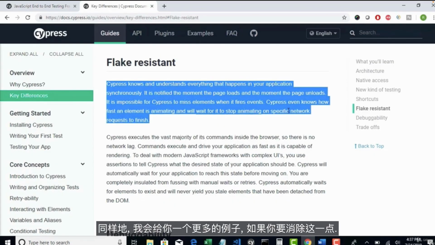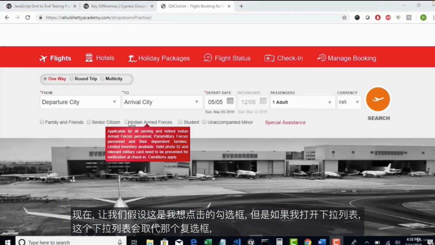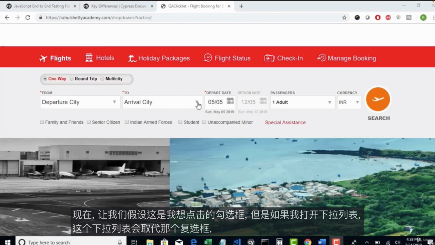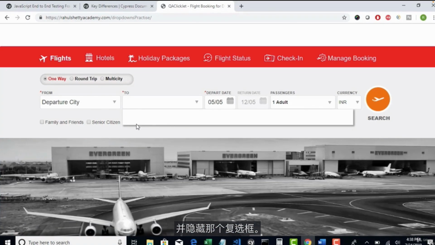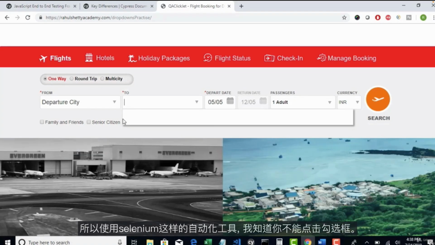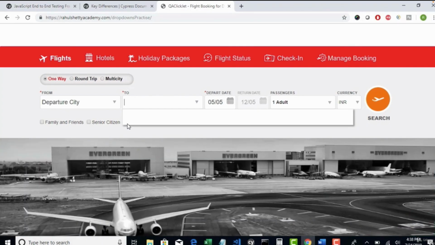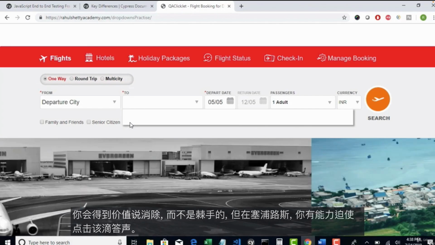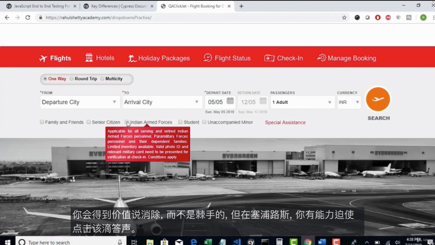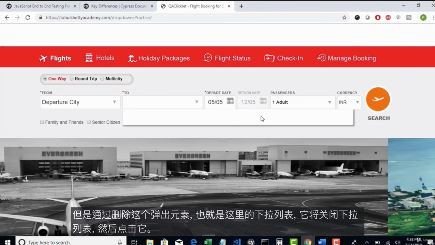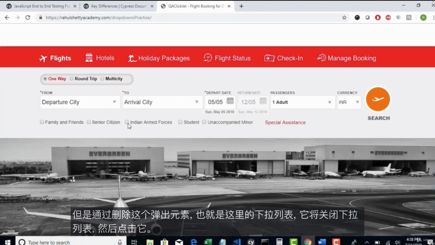Similarly, I will give you one more example. If your element is hidden, let's say this is the checkbox I want to click, but if I open the drop down, this drop down replaces that checkbox and makes it hidden. Using automation tools like Selenium or Protractor, you cannot click on the checkbox. You will get a failure saying element not interactable. Whereas in Cypress, it has the ability to force click on that checkbox by removing this pop-up element, that means the drop down here. It will close the drop down and click on it.